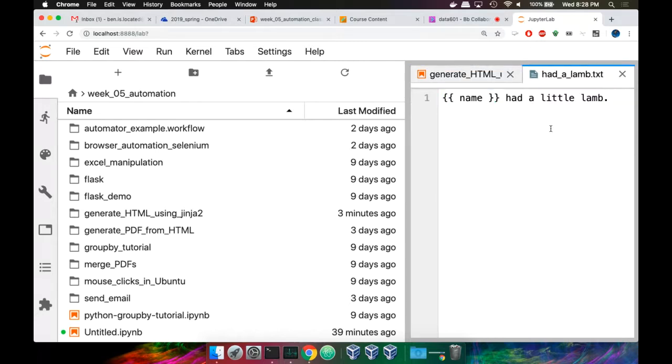So the question was, is there CSS support? I'm not sure if it's in Jinja, but I'm wildly confident that it would show up in some HTML rendering library because there are so many of them.